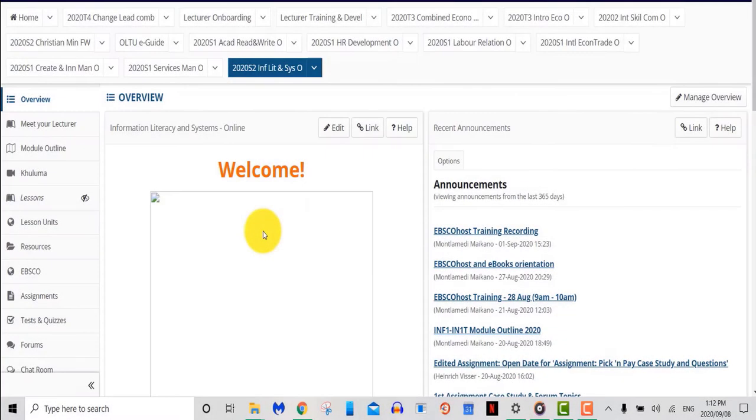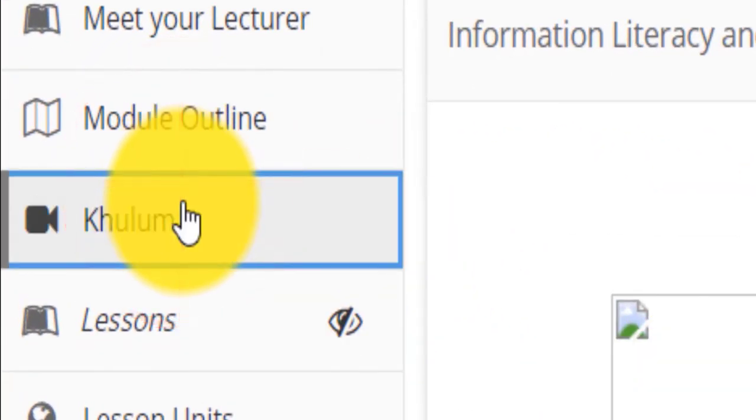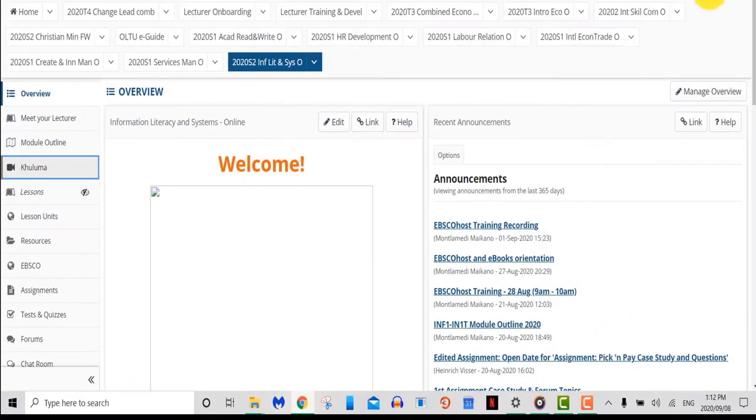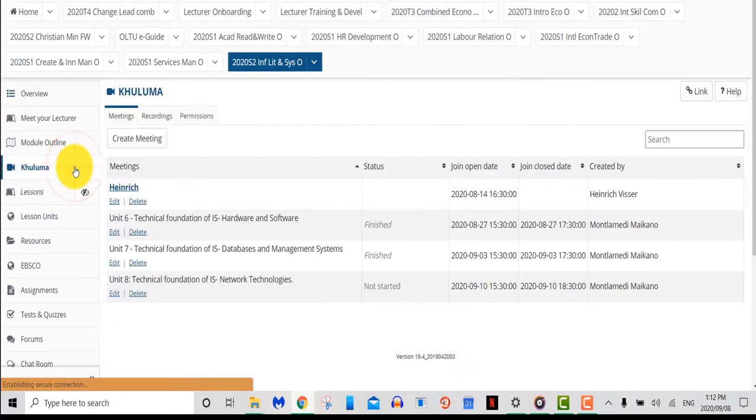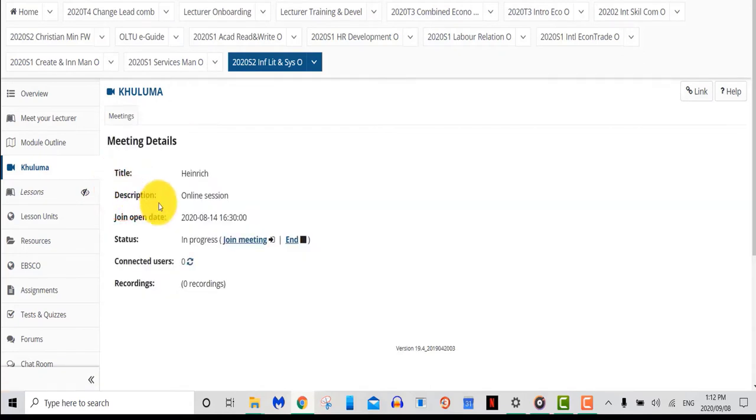Khuluma is a webinar tool where the students can attend live tutorials for their modules and watch previous presentations that have been recorded. To attend a meeting, simply click on the meeting link if it's in blue. Black lettering will indicate that the meeting is not ready yet or the meeting has finished.